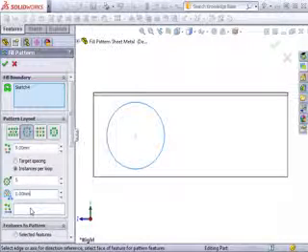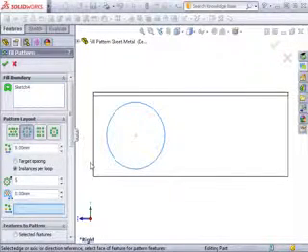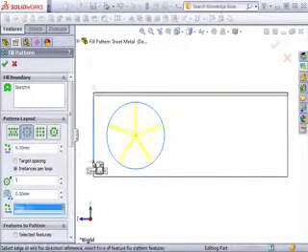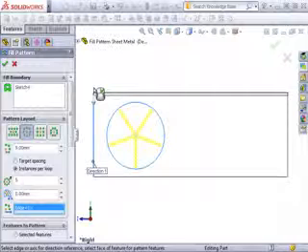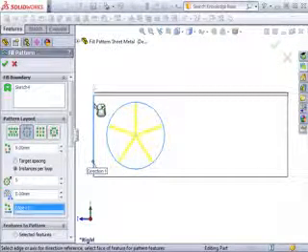Finally, I need to specify a direction. This will set the starting direction for the pattern. If I click the vertical edge, notice the preview shows a row lined up with the edge. If I click the direction arrow in the graphics area, the direction is reversed.